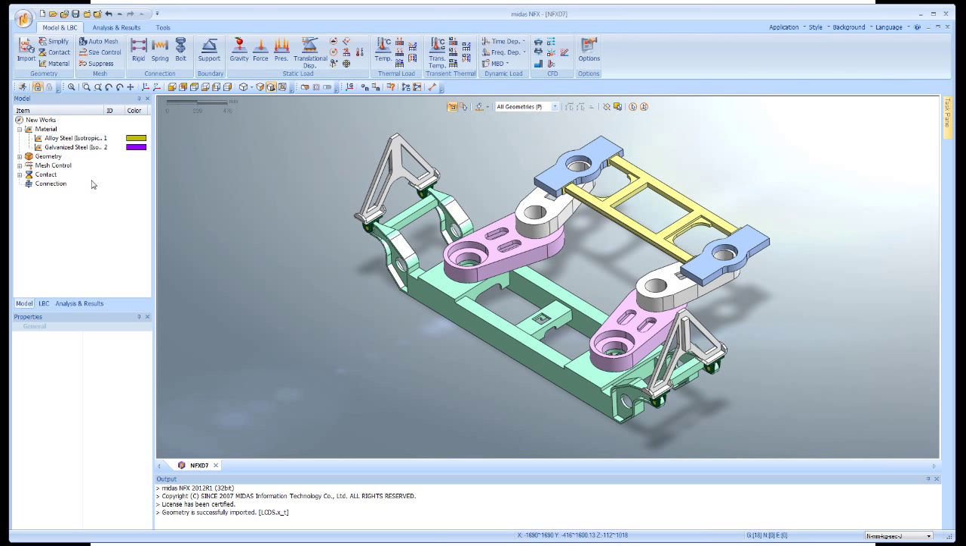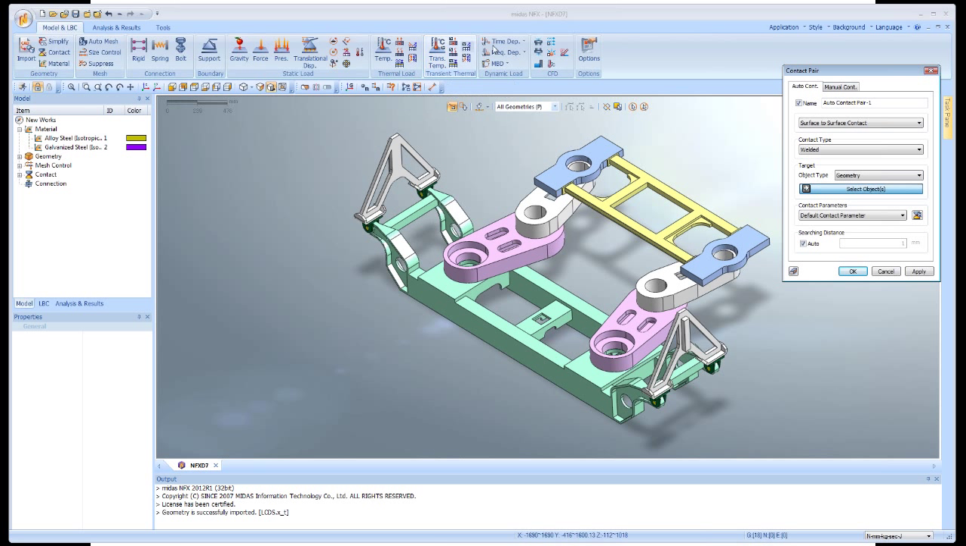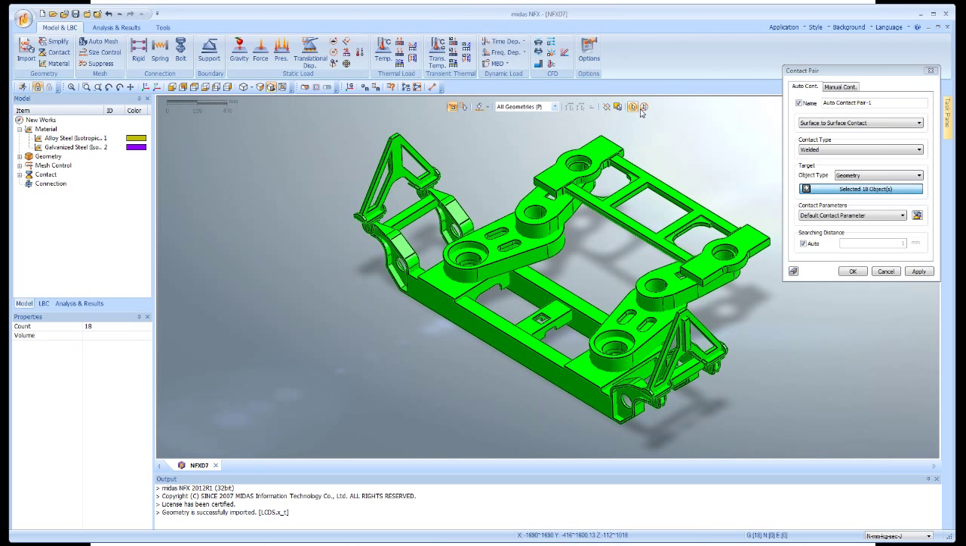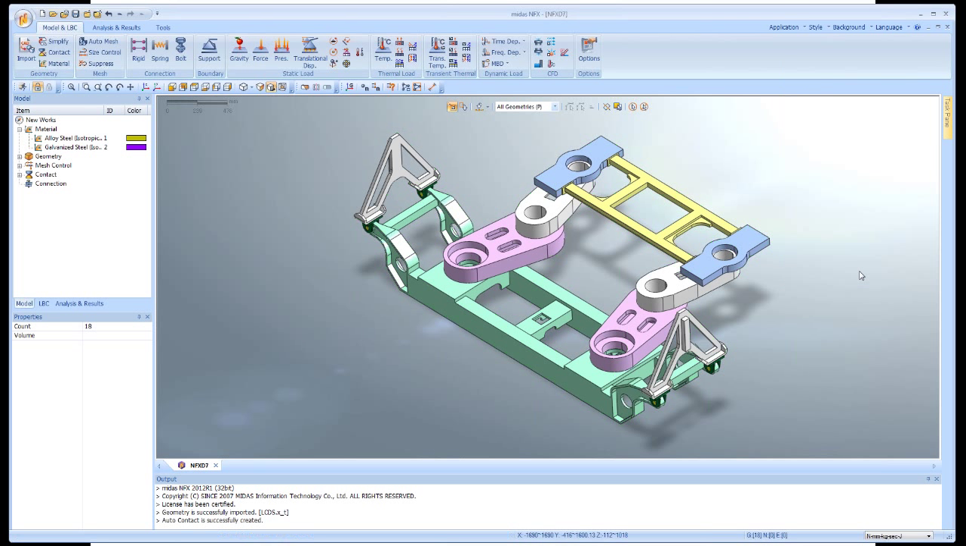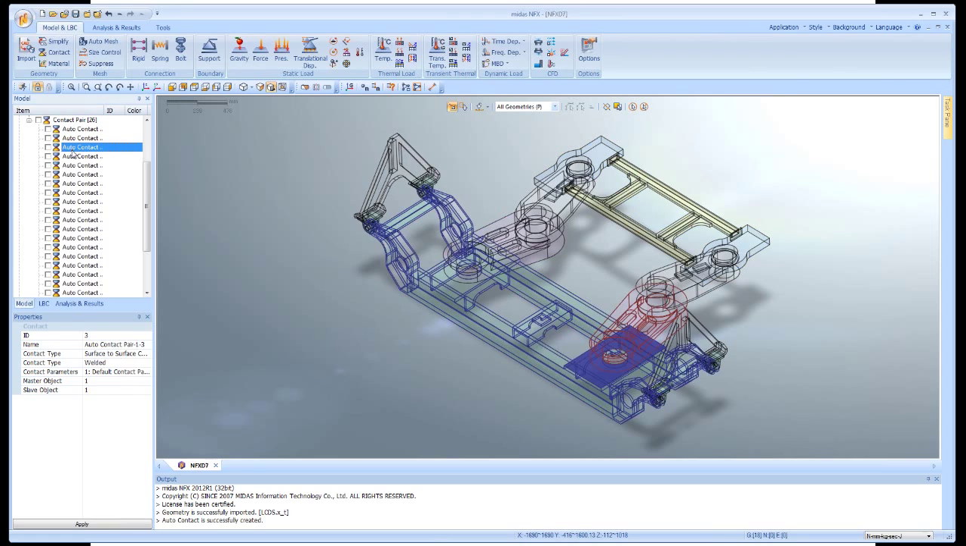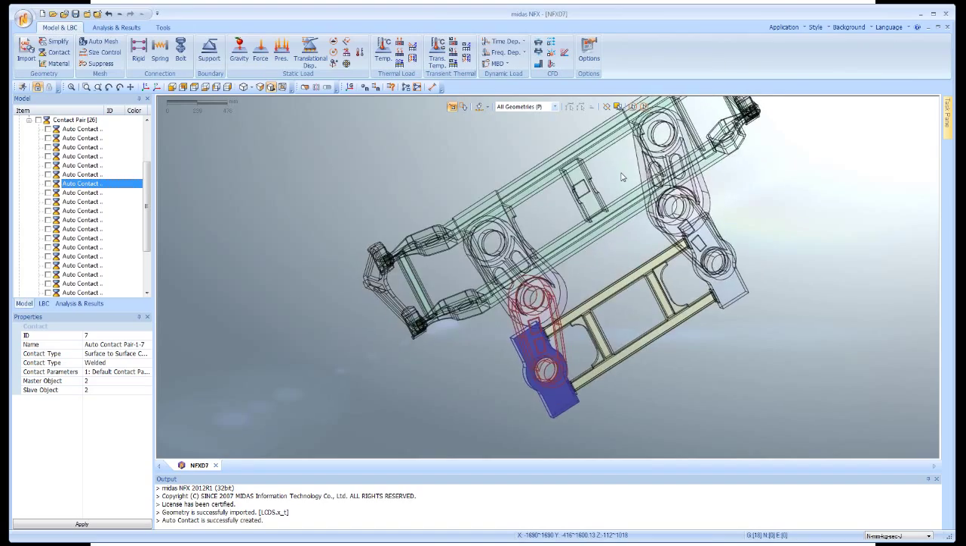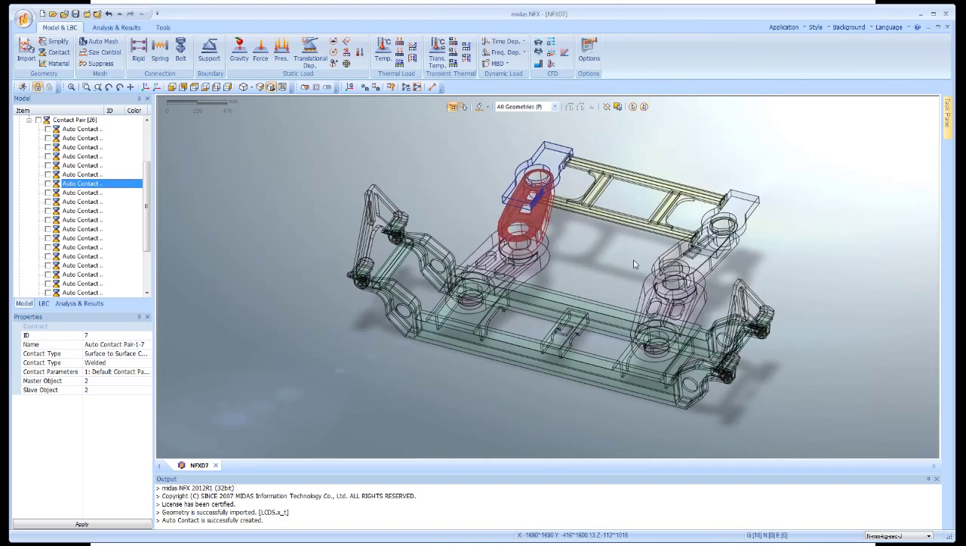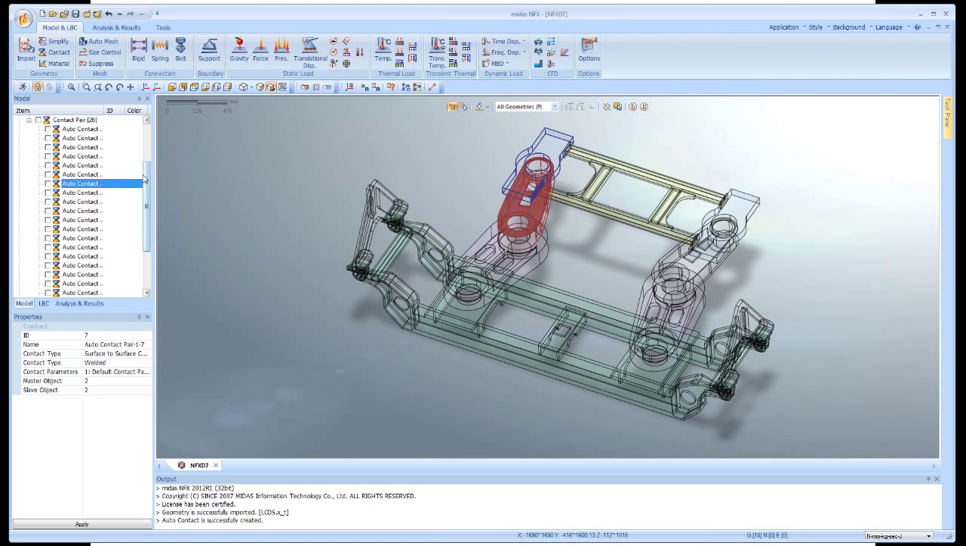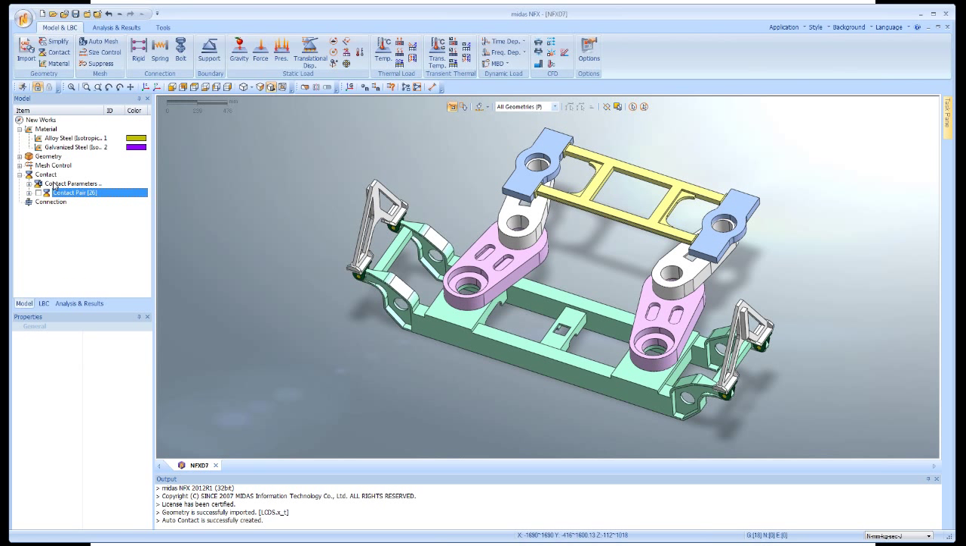Now I will assign the contacts between the parts. So I click on contacts, and after that I select all the parts and set the contact types. Here it's welded. Okay. You can view the contacts directly in the model worktree, and you can click on each contact to view it on the model. You can also view the slave and the master contact, which are in different colors.